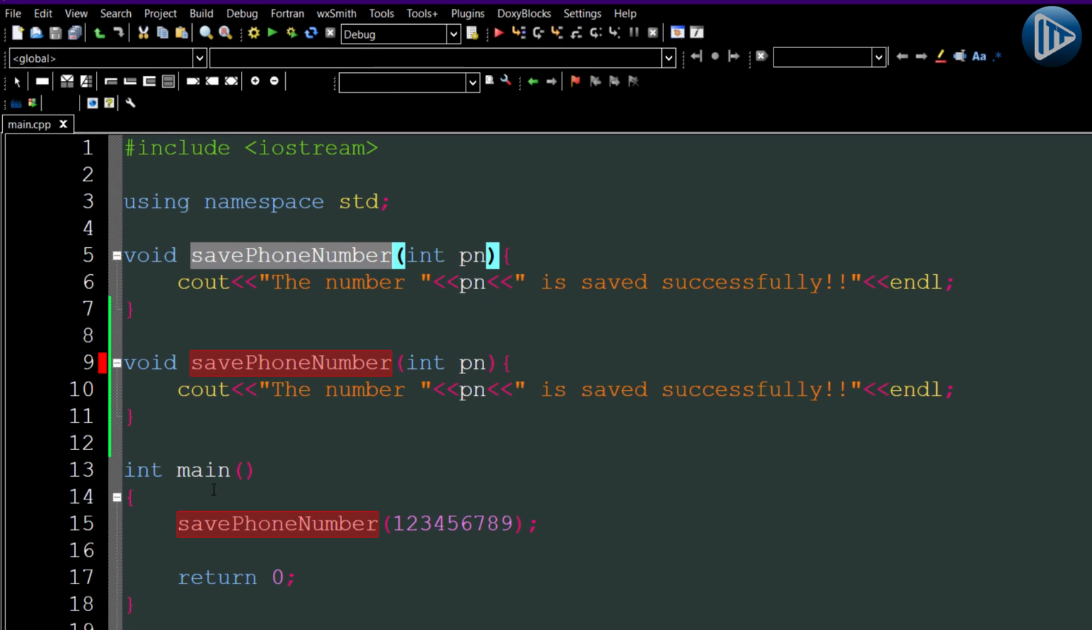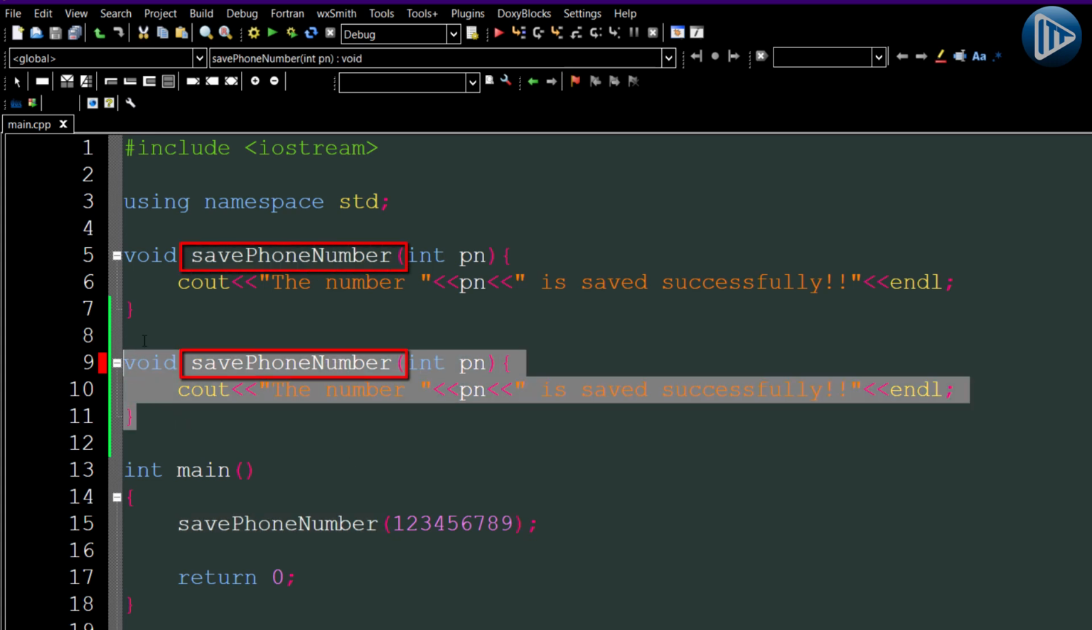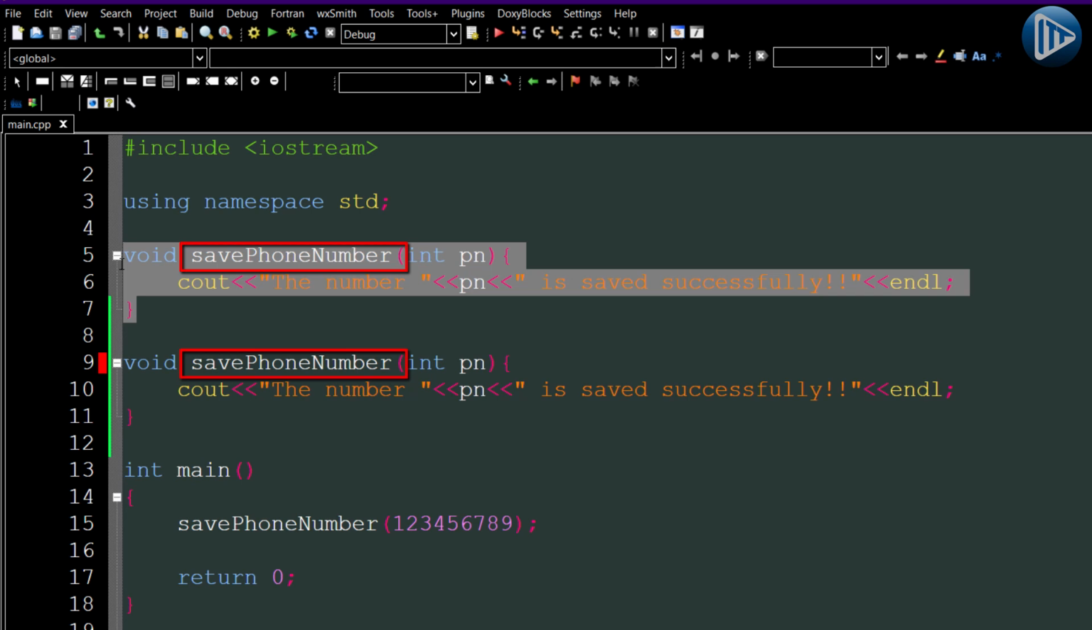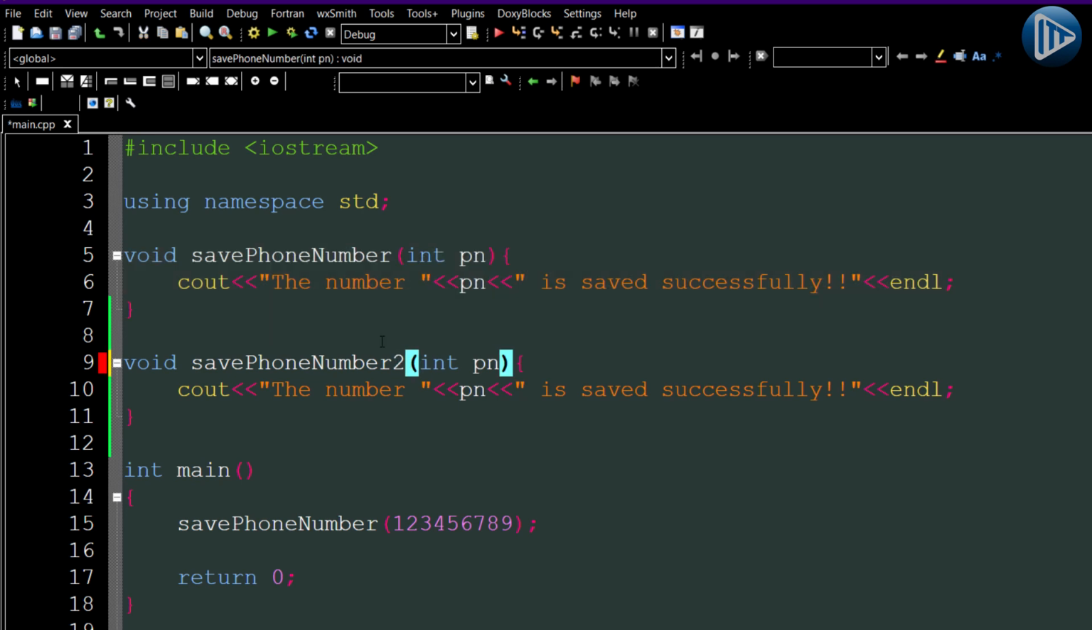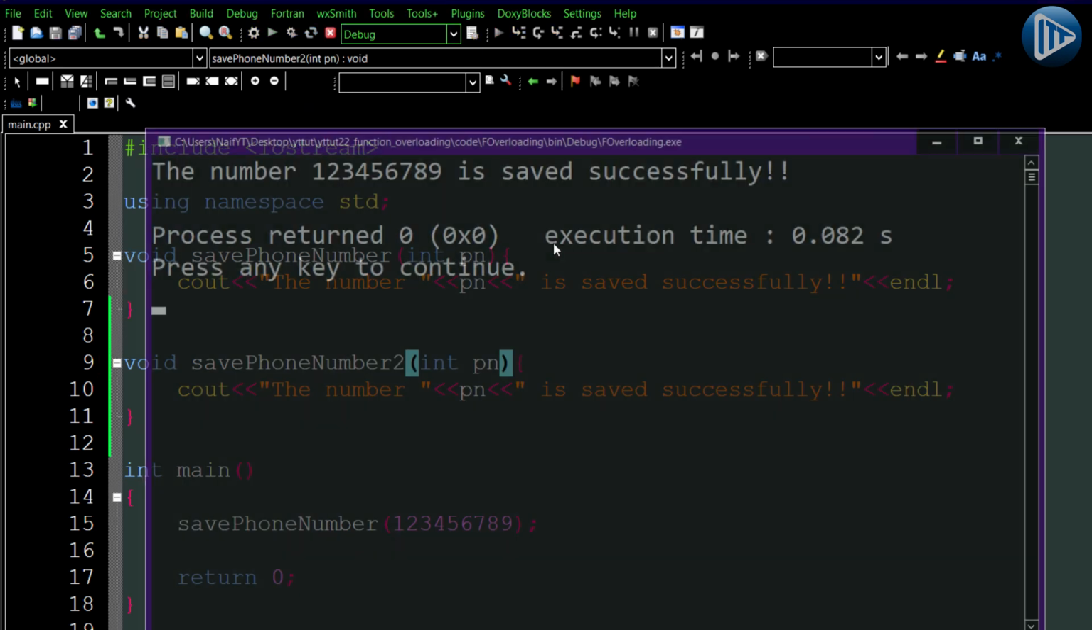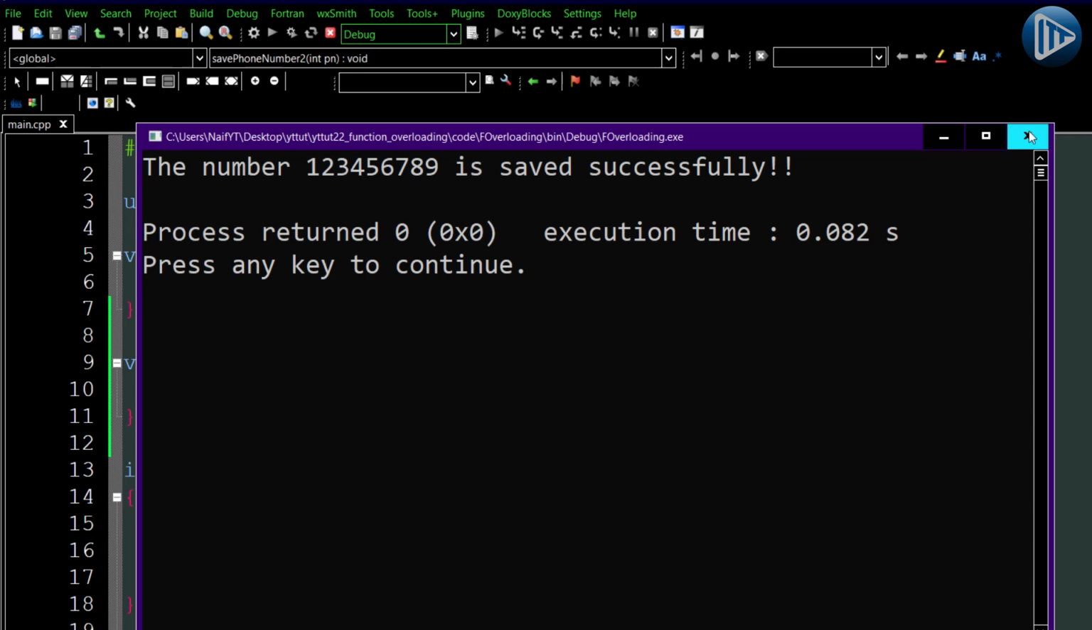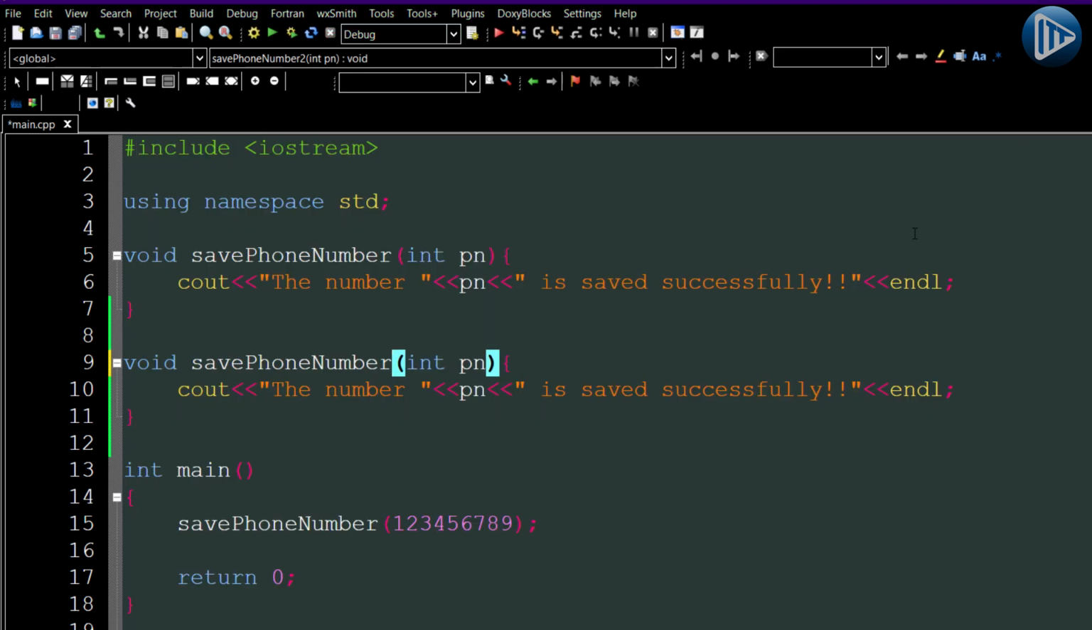That is because when we are in our main and trying to call the function save phone number, it's getting confused. It can see that there are two functions called save phone number and doesn't know which one to call. To solve this problem, we can just change the name of the second function and it will work, as you can see over here. Or the other way is today's lesson, which is called overloading.